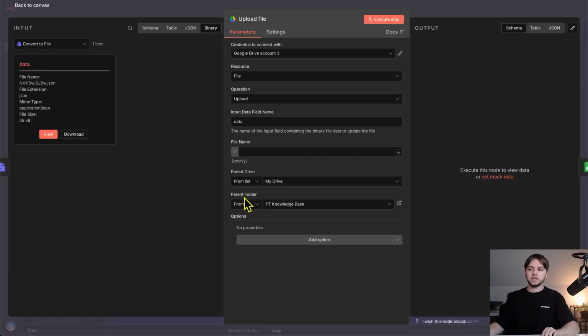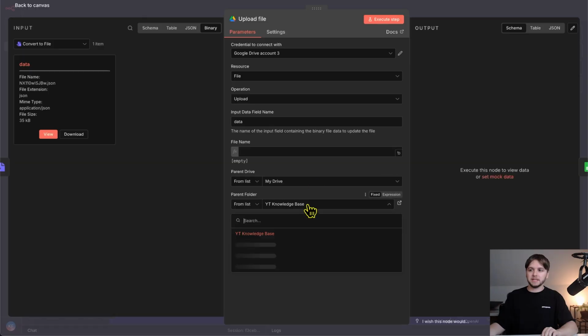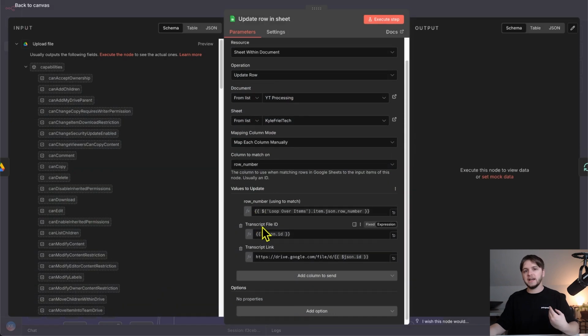Finally, we select which folder we want that file to be uploaded to. I recommend creating a dedicated folder in your drive for these files. I just went ahead and created one called My Video Transcripts, so I'm going to select it from this list. There it is. And finally, the last step is to update that row in the sheet with the file ID and the link returned from the upload file node.